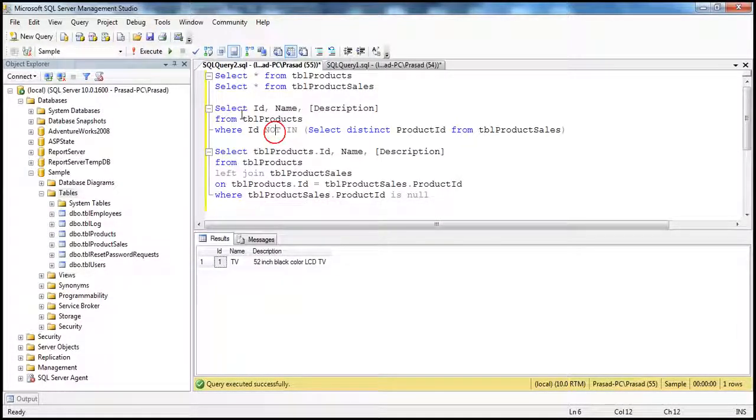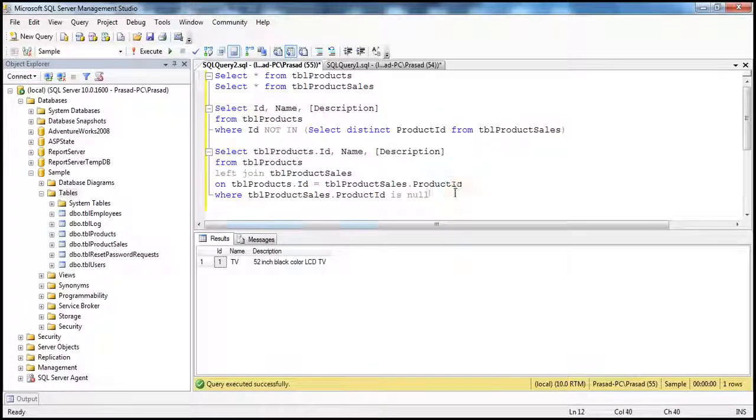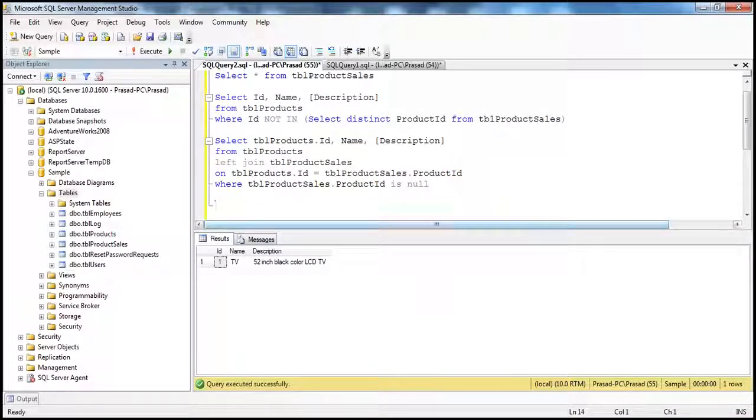Okay, so in this example we have seen how to use a subquery within the where clause, and we have also seen how to replace that subquery using a join. Okay, both of these queries give us exactly the same output. Now let's look at another example of using subqueries.